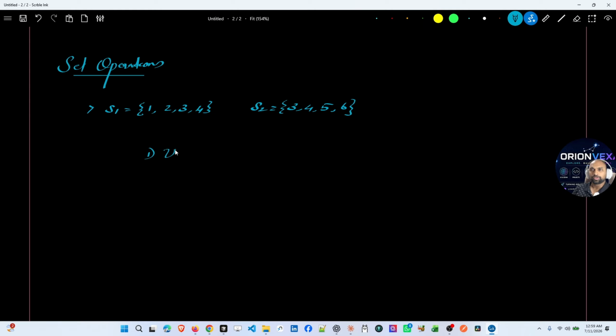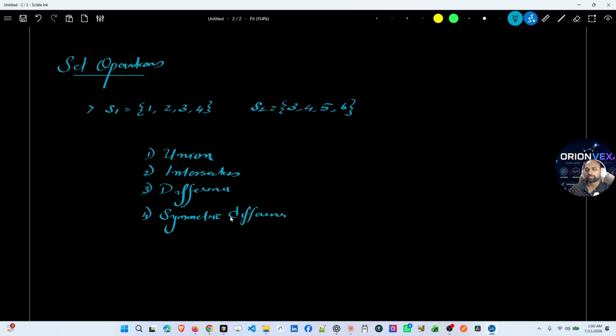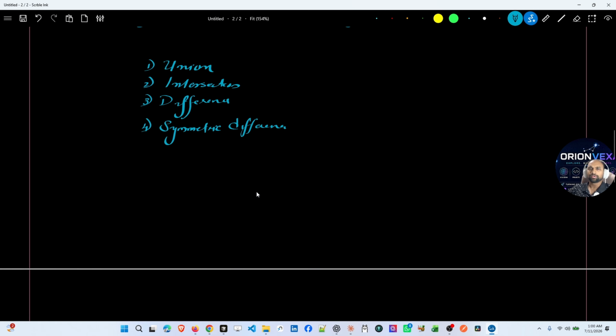One is union, second is intersection, third is difference, fourth is symmetric difference. These are the four major operations we used to do. There will be some other operations also. Let's go ahead and discuss them one by one.